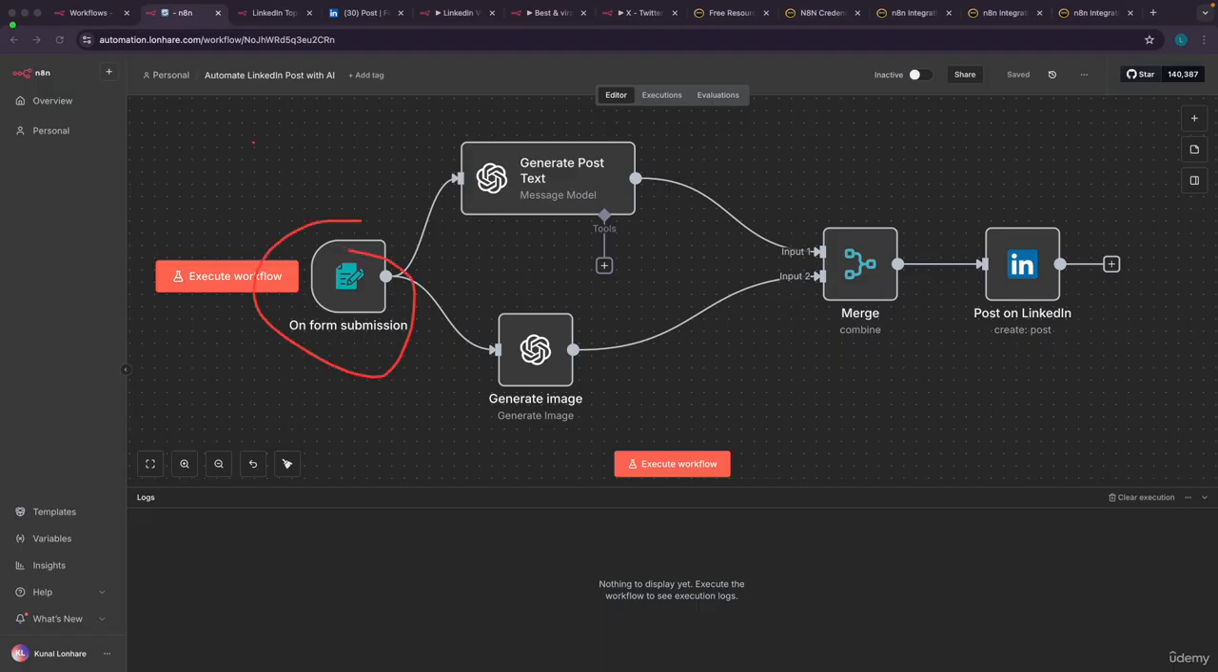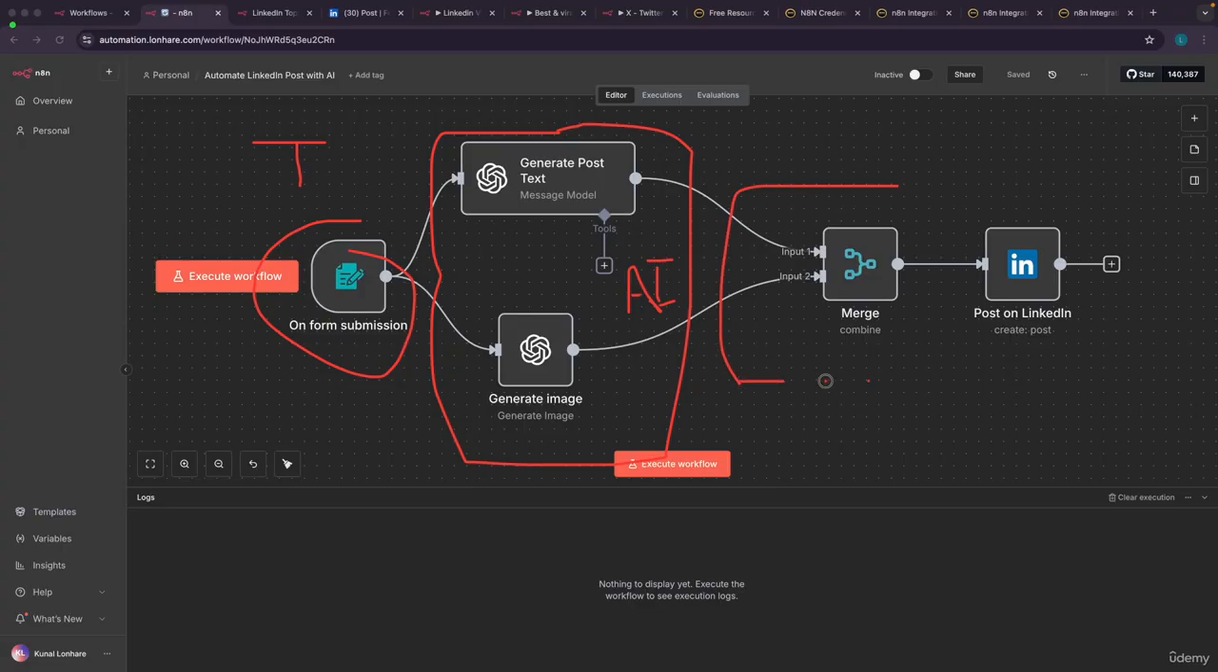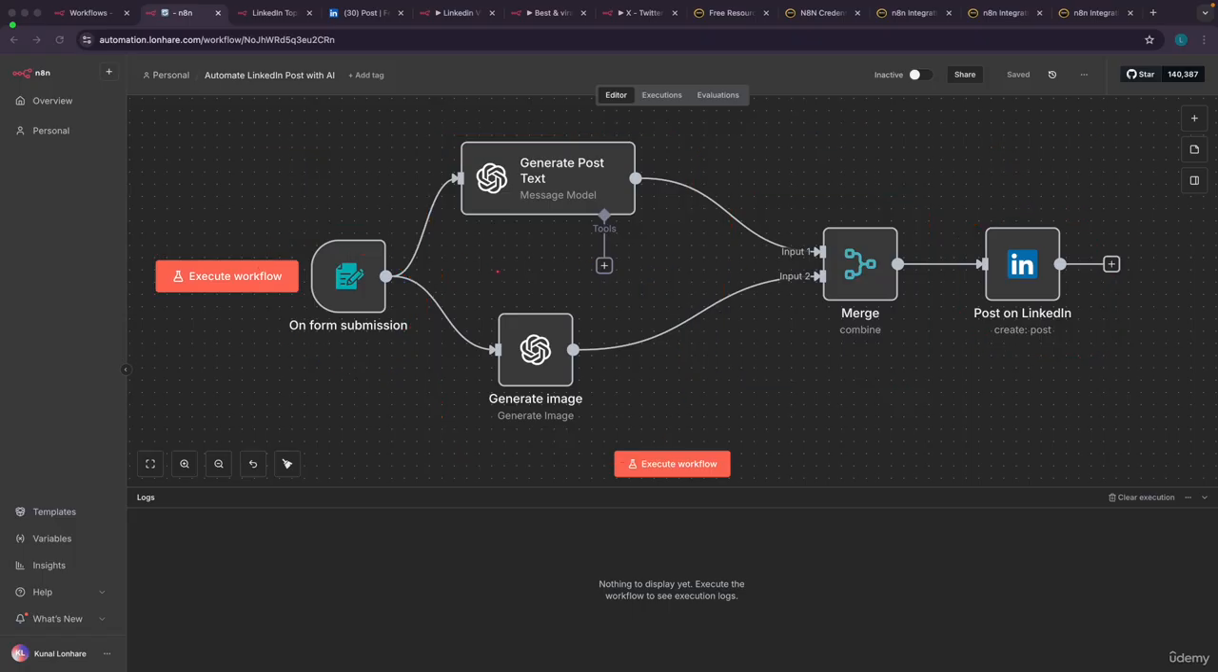So if you focus here, this is the automation we will build. This is your trigger node. And this part is your AI node, and this one is your utility node, and this is your action node. So we will practically teach you first how you can do that.